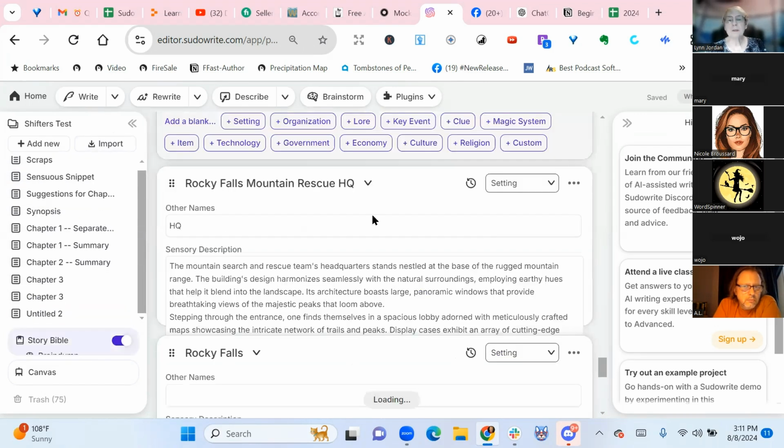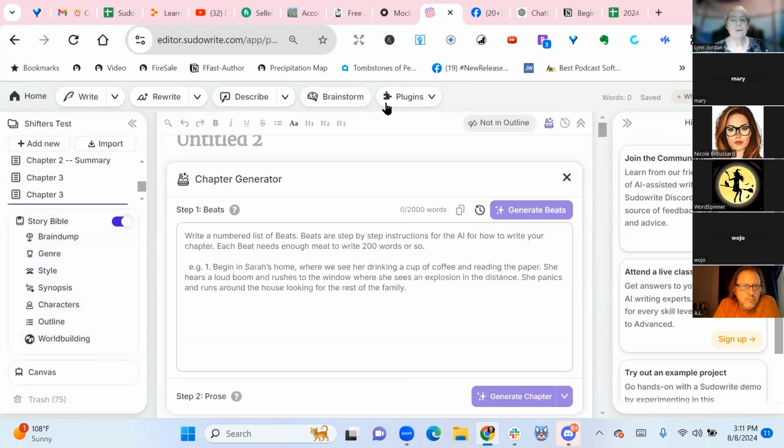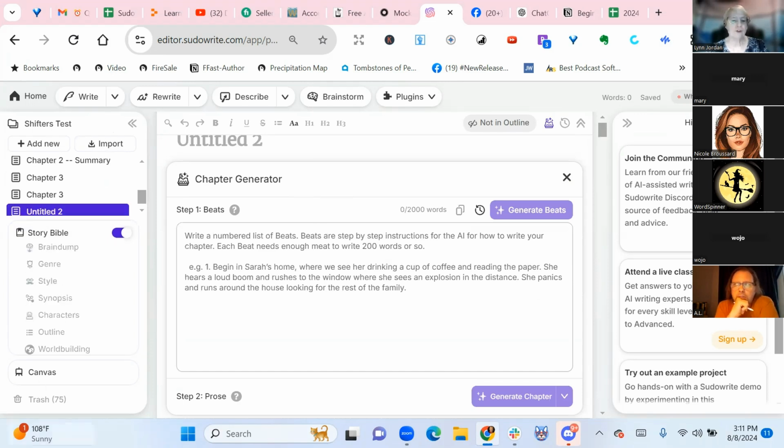And we come up to the top. There's a lot of scrolling here. I think they said they were going to fix that so that when you actually started a new document, you'd be in that document, not further down in your story Bible.